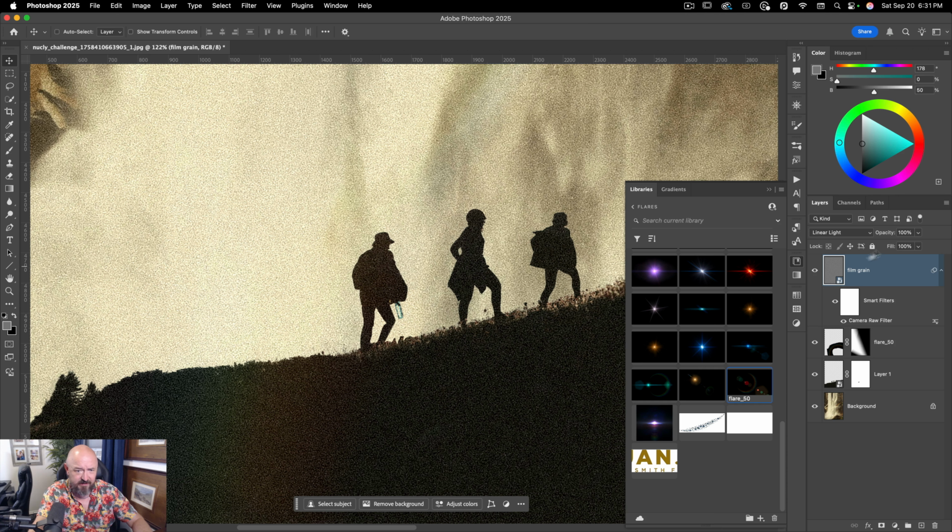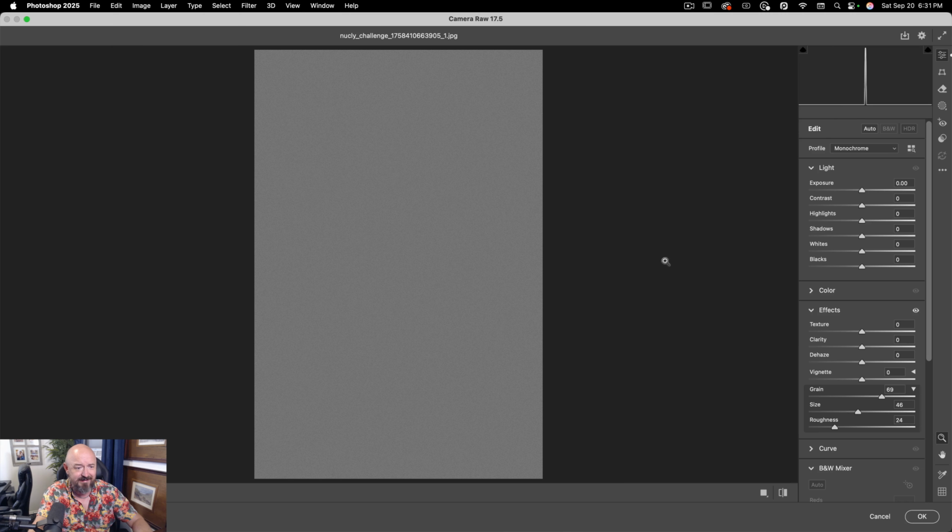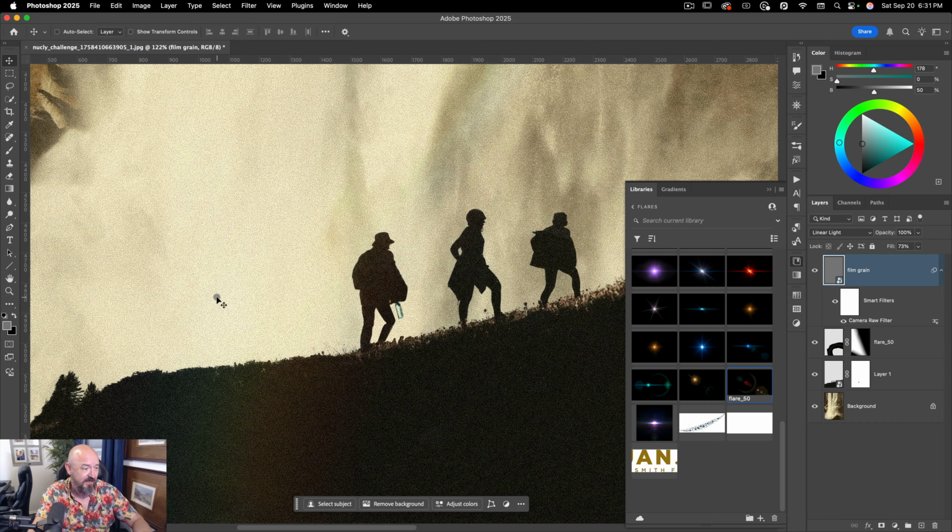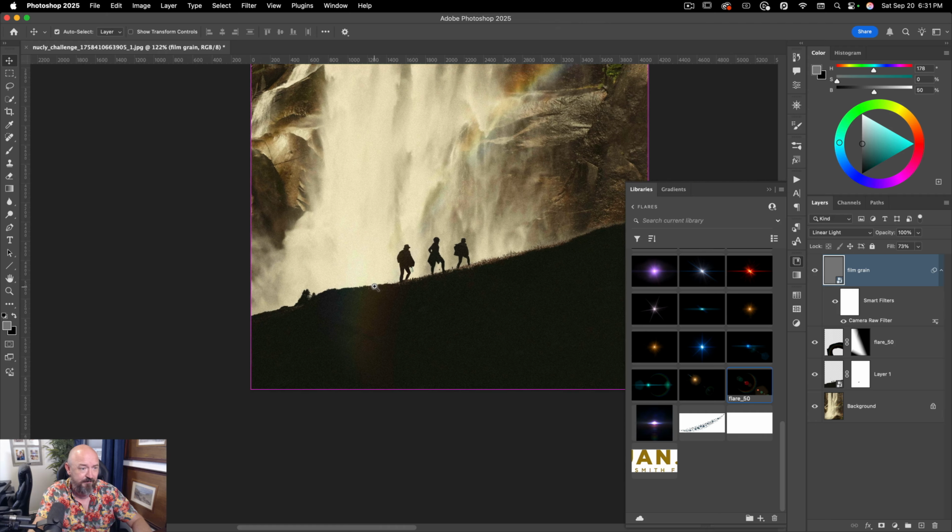Now that's quite strong, so we can take down our fill a little bit. And also based on how detailed the people are, I actually may want to decrease the size of this grain. And that's another good reason to have this as a separate layer.